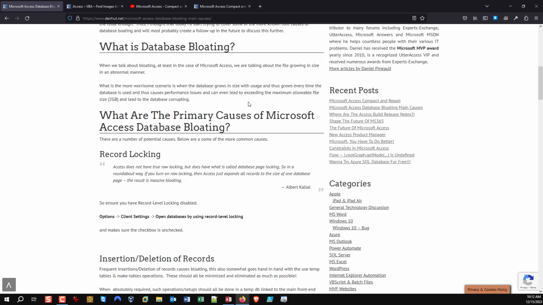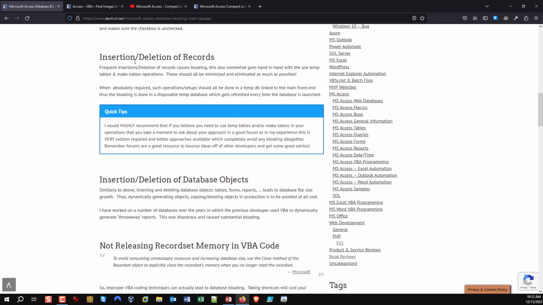The next two items, I'm going to put them together here, is the insertion and deletion of records and the insertion and deletion of database objects. What happens in a database, at least in Access, when you go in and you delete records, it doesn't actually remove them from the file and clean up after itself. It sort of just marks them as this one is no longer active and hides it. But the data is still there. And that's what actually allows us, with certain techniques, to recover deleted records, because they're not gone. They're still there in the background.